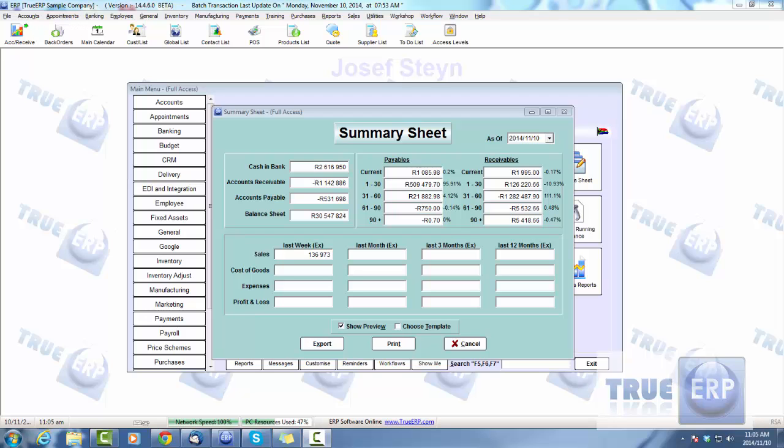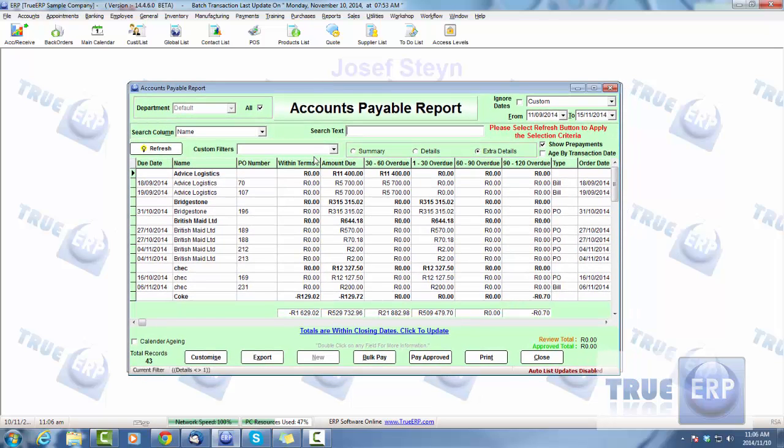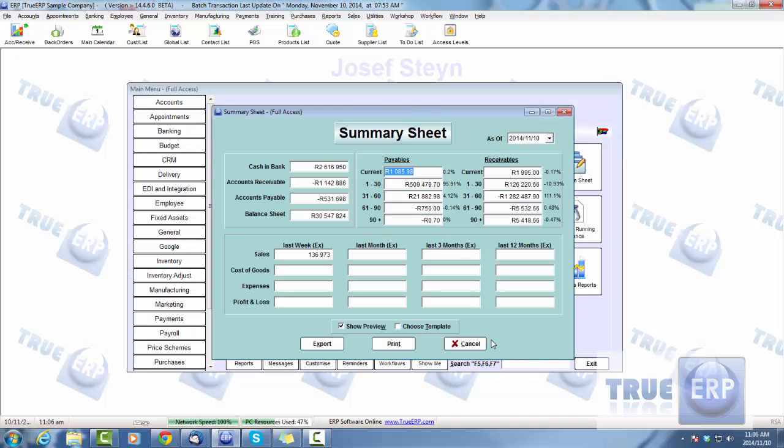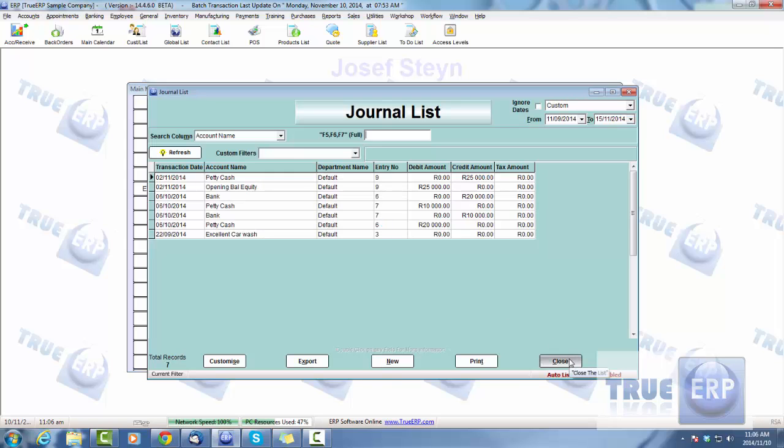And again, completely drillable. You want to look at your payables, what's current, double click, and it will take you back to the information that makes it up. So we can see our accounts payable report, ignore dates, hit refresh, and what makes up these transactions. Jump back out. You can do full journal entries.